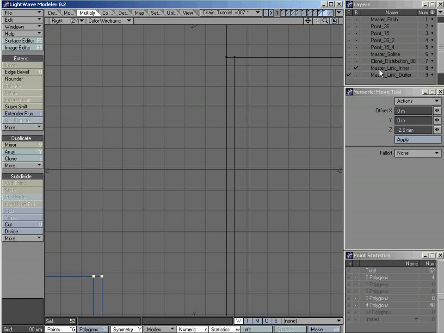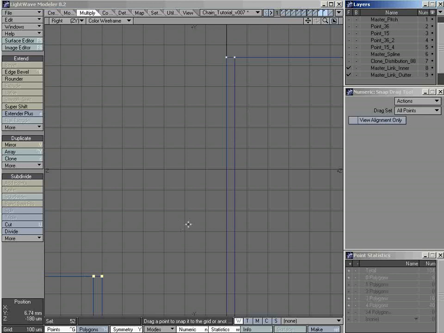Now I need to put both layers in the foreground, and using the snap tool, so Shift G, ensure that your drag selection is set to all points, so that everything to do with the outer link will be dragged towards the inner link. I'm going to align the outermost point of this link on the left. Holding down Control now, I'm going to drag along horizontally, and I'm going to snap align that to the outermost point here of the inner link.